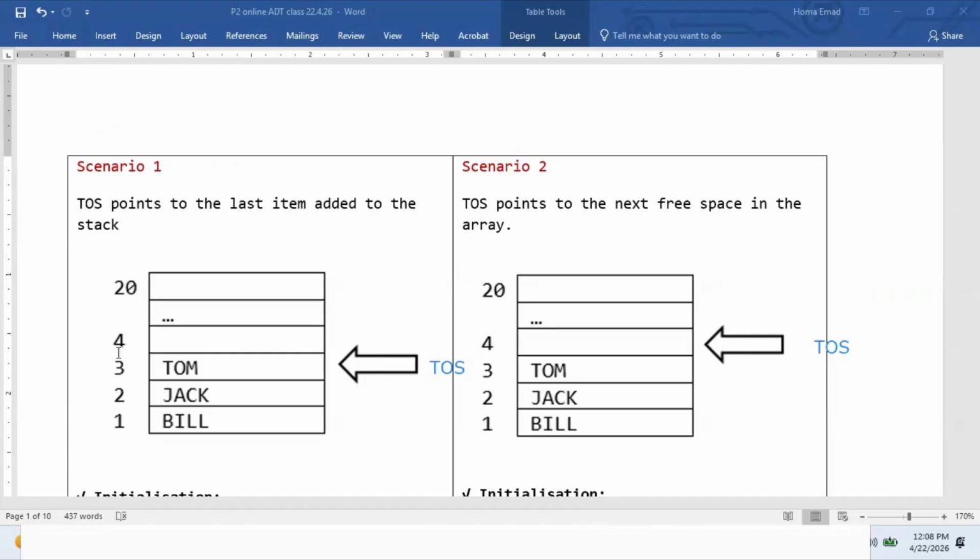If I want to say, in this particular scenario, array name brackets top of stack, and I say output, what is going to be the output, students? For scenario 1, output array name top of stack. What would be the output? Yes, good. It is going to be outputting Tom, right? So this will output Tom.